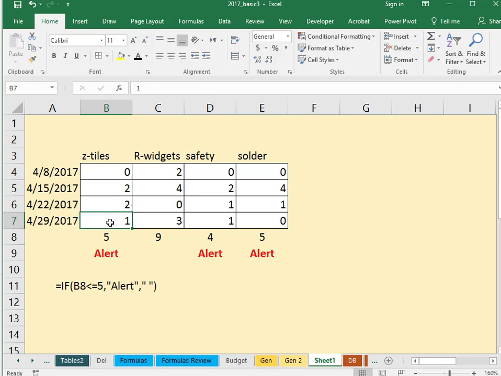So let's change this and make that 5 right there. And you can see that the word alert disappeared. Here I can change this. I'll make this 40, and the word alert appears. If I want to get rid of the word alert here, I'll just make this number higher. Let's make it 4. And click enter.